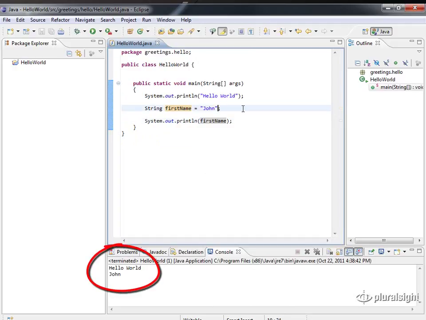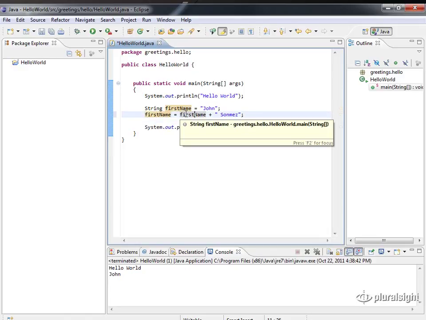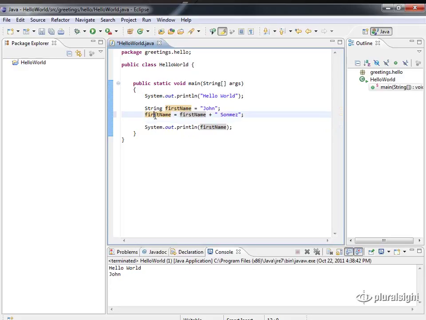And we can also, remember, we can't modify a string, but we can add some strings together and it'll create a new string. So I can use the plus operator to actually add strings together. So I can set first name equal to first name plus space Sanmez, and I'll add my last name onto here. Of course, the variable name is not very good anymore, but you can see that I'm adding two strings together to get a third string, which we're assigning back to the first name.